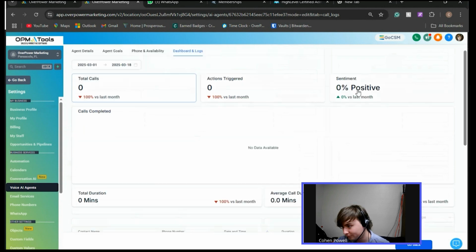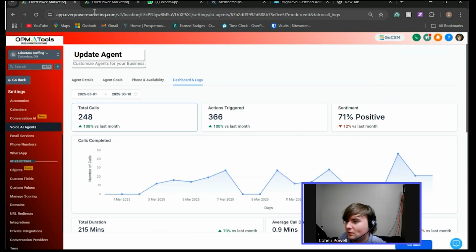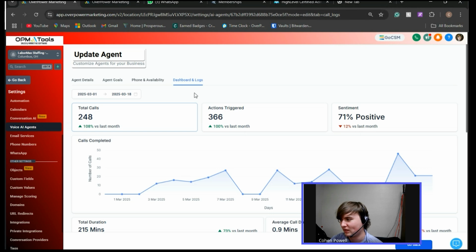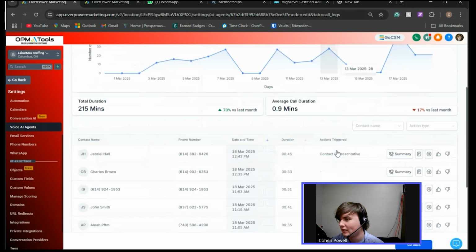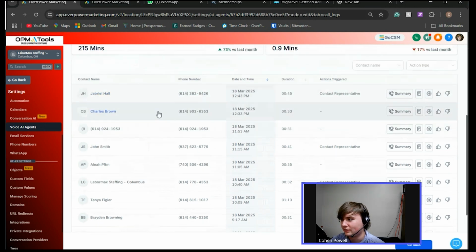Now, if we go to one of our current sub accounts that we are providing voice AI for, this is what the graph will look like. This is what all the statistics will look like on the screen. It will show you a time period graph, duration, average call duration, and then it will show you a log of everyone that has called and the voice AI has made the call for.